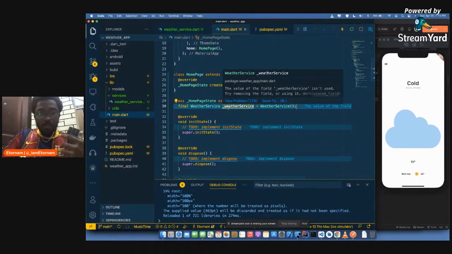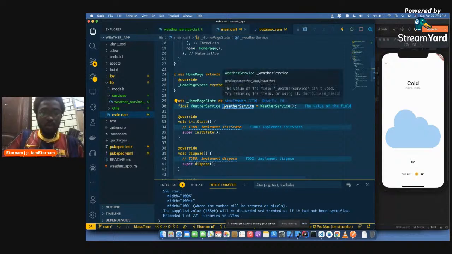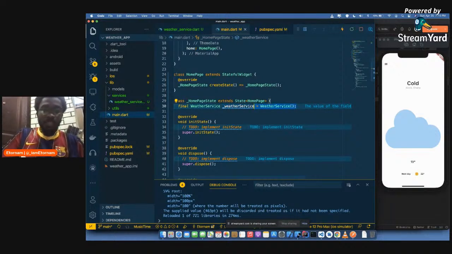So I don't know, maybe I explained this the other time, but anytime you see a variable with an underscore before the name, as you can see here, there's an underscore before weather service, it means that this particular variable is private.